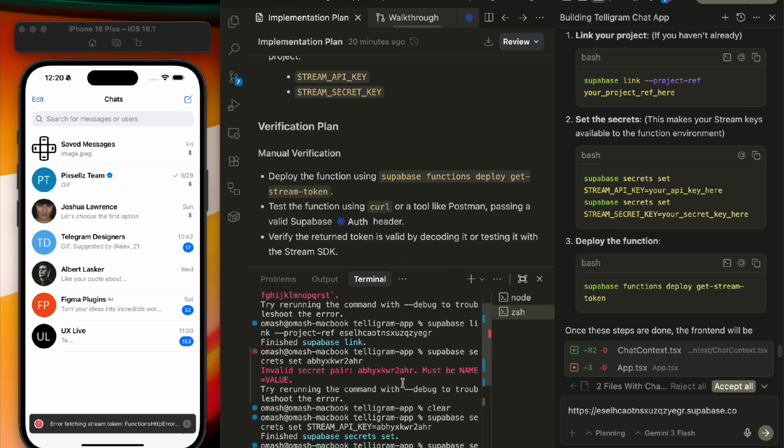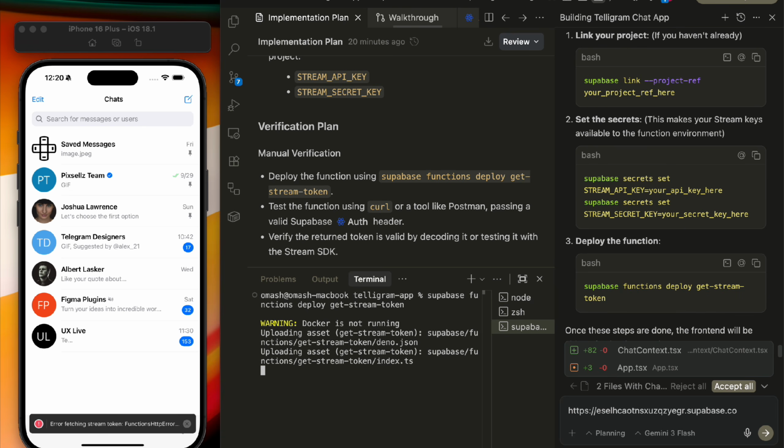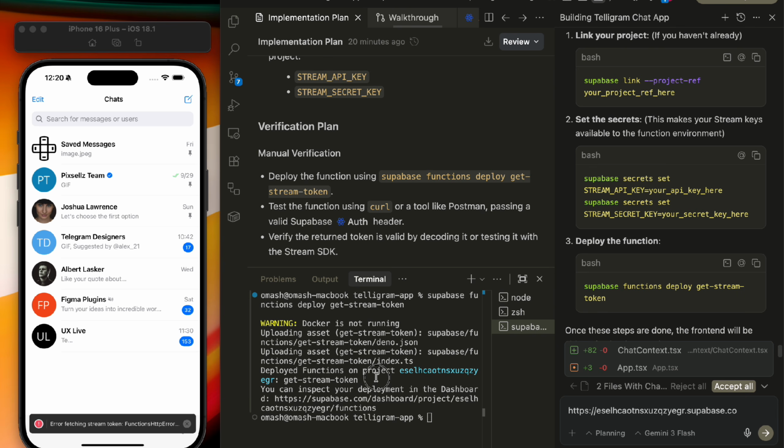Since we've added our keys, we can deploy our edge function now. So I'll create another tab from here, and I'll paste this Supabase functions deploy get stream token. So we're deploying our edge function now. Let's hope it succeeds. So this was the command we used, Supabase functions deploy get stream token, and it's running now. Let's just hope it succeeds. Now the reason why you are seeing error fetching stream token here is because it's not yet connecting to Supabase, which we are just doing here now.